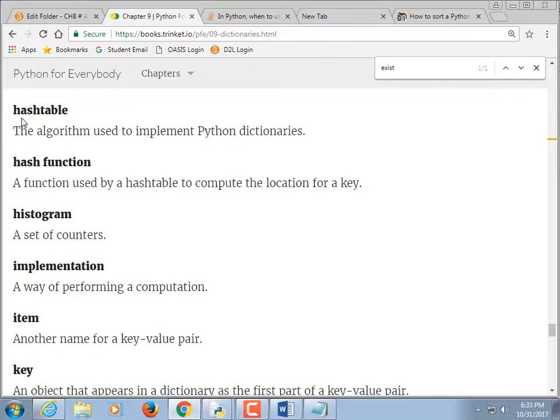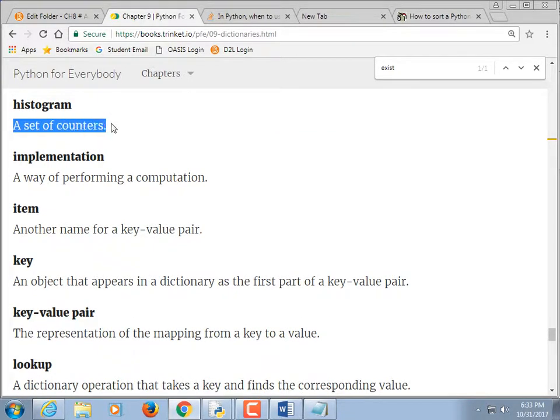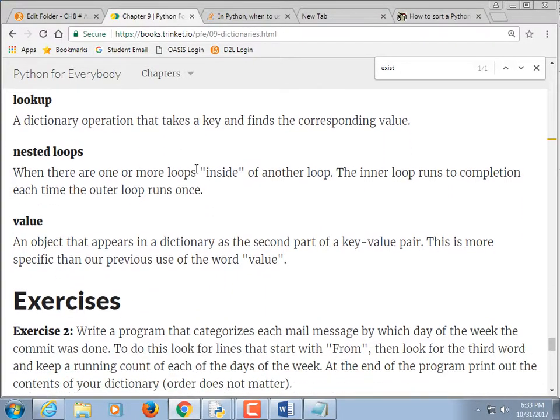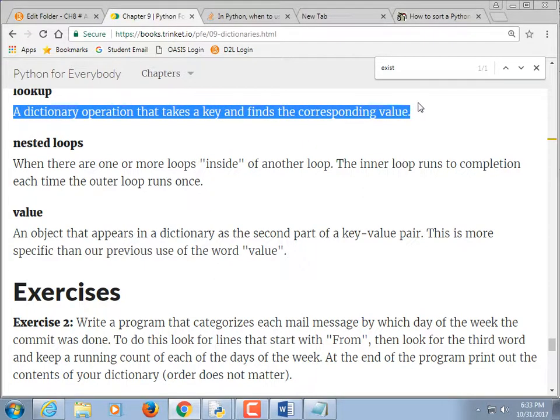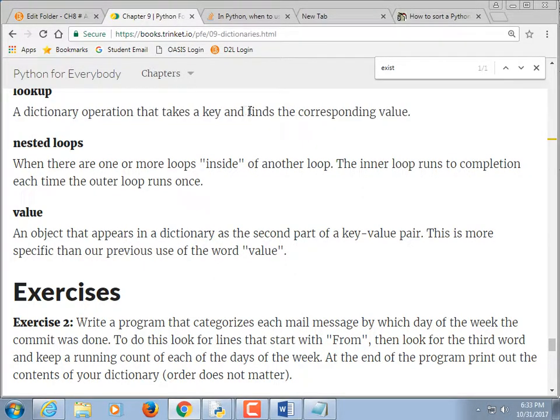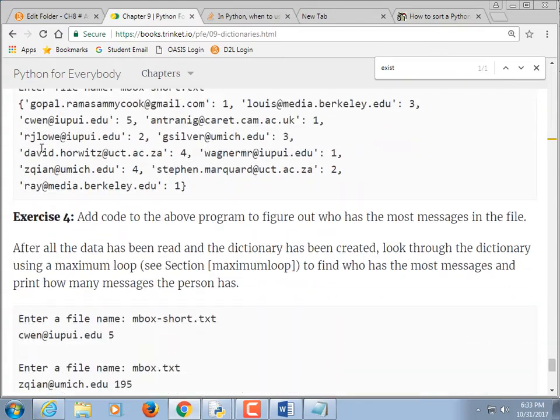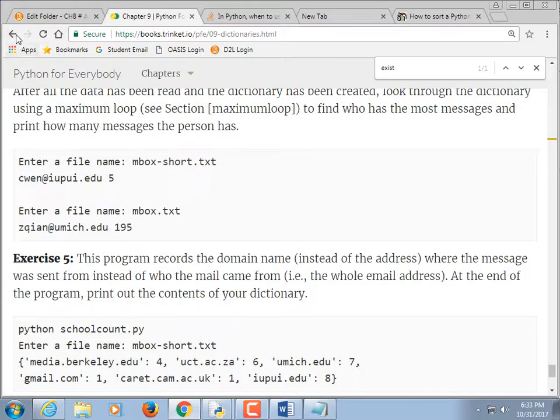If you want to read about hashes, go for it. What is a histogram? It's a set of counters. An item is a key-value pair in the dictionary. So a dictionary is composed of a set of items. Set's the wrong word. And then each item consists of a key and a value. To look up is to check the dictionary based on its key, and it returns the corresponding value. We know what a nested loop is. It's when you have a loop inside a loop. All right, I'm not seeing anything really cool there, so let's bail out of that.